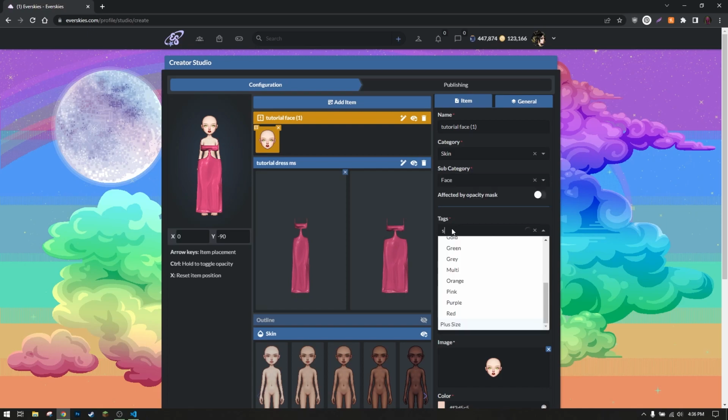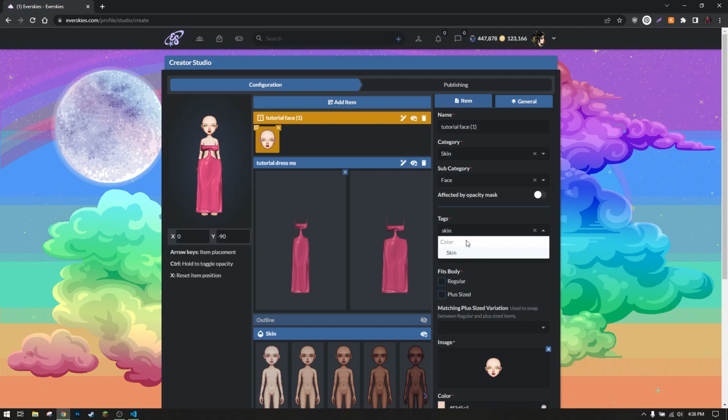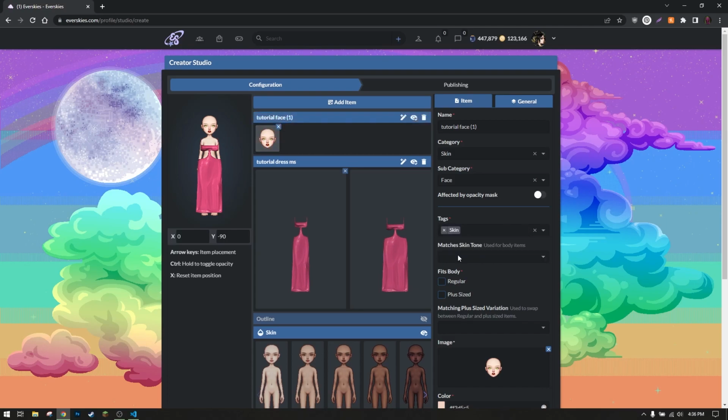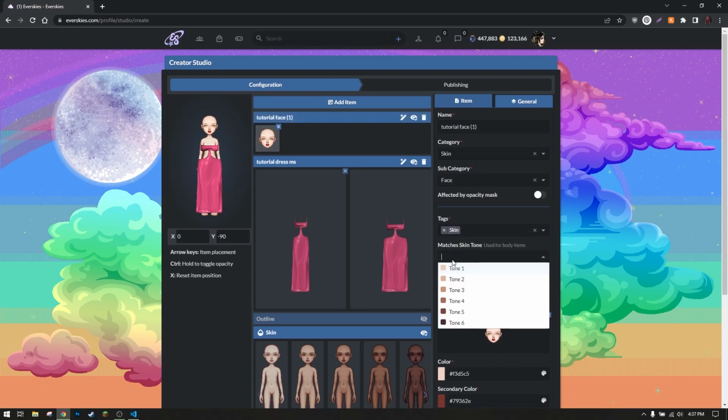When you're uploading a skin-colored item like a face, you use the skin tag in the color tags section, and you select the skin tone that it corresponds to.